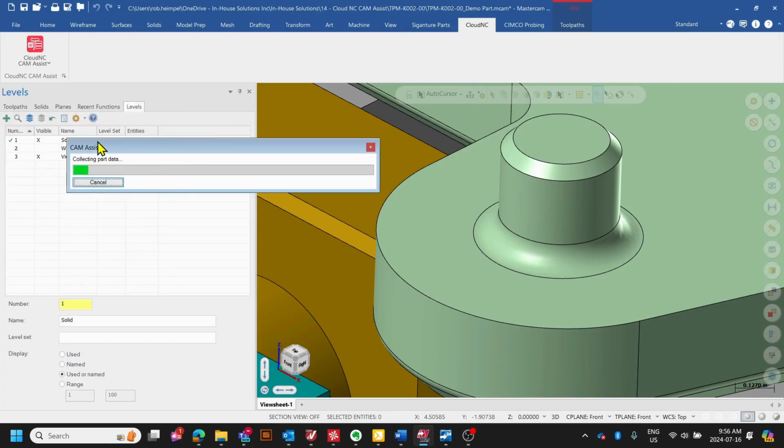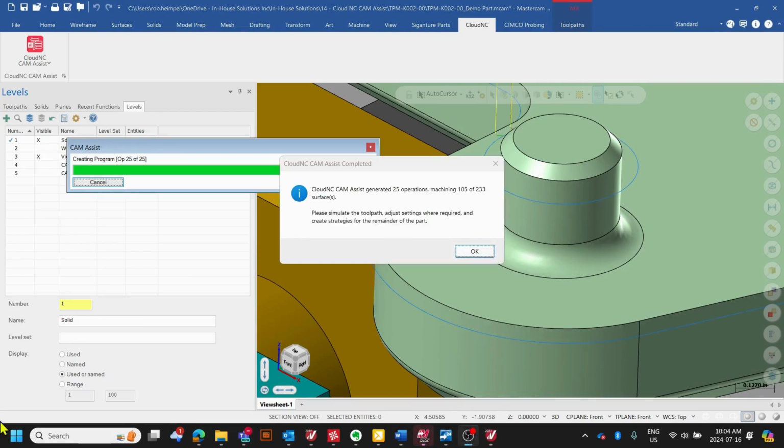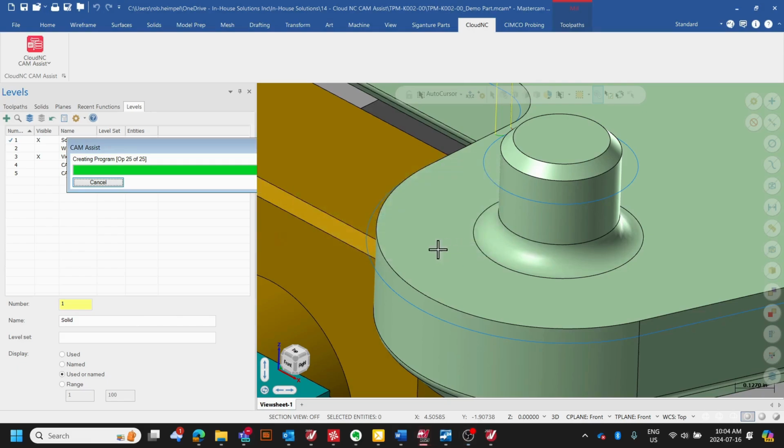So now it's going to take some time to look at the part, create those toolpaths, and then it will create them into groups. Okay, so it's generated 25 operations, and it comes up with this warning. It says CAMSS generated 25 operations, machined 105 of 223 surfaces, which is what I'd expect because we are only doing one side. So I'm going to push OK on that.